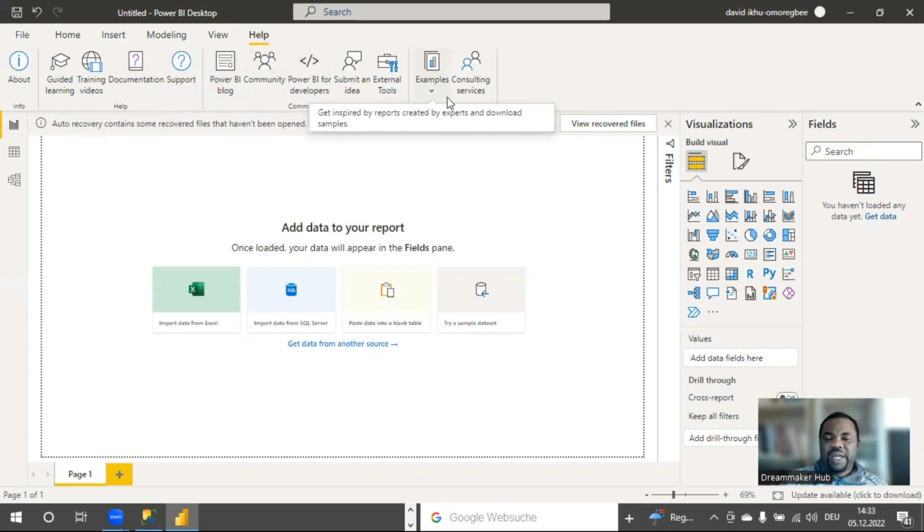Okay. So now that I've taken you through the menu and the simple environment, we are going to start getting our data. In this course, I'm going to use the sample data that Power BI has offered us. Then in the next one, I'm going to teach you how to import data from SQL Server, work with that data, and build some astonishing visuals. All right, now let's continue.